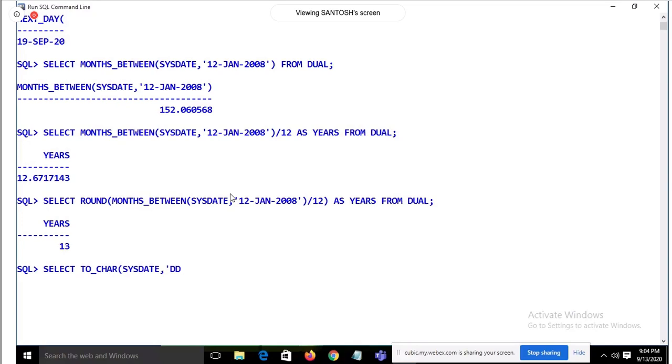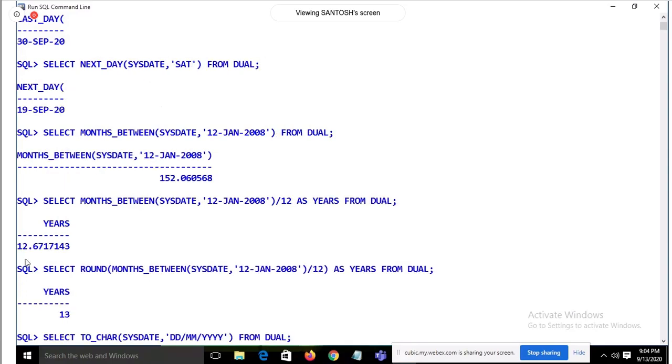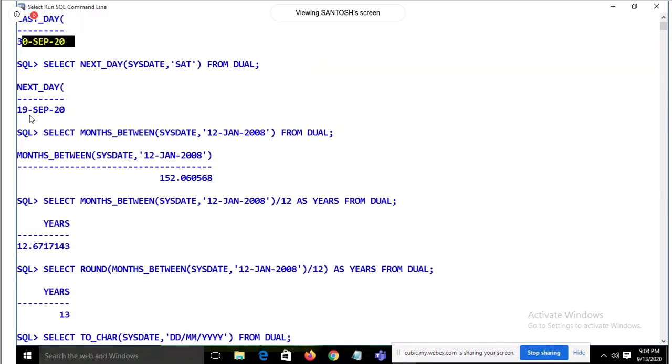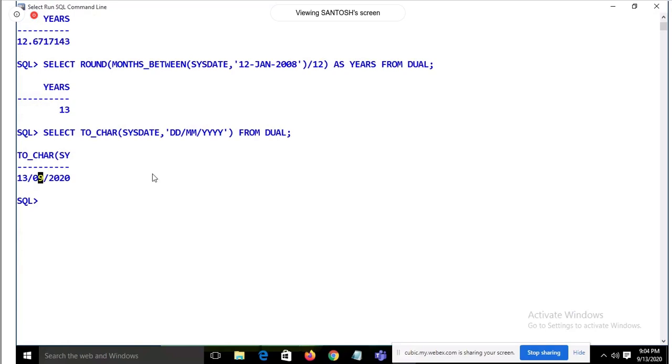So we are going to use dd/mm/yy. Now we are going to get the date in a different format. We are getting the date in this format. Earlier it was in this format. Now we are getting the date in this format, to_char. We can use D. To_char means you are going to convert the date into the character.